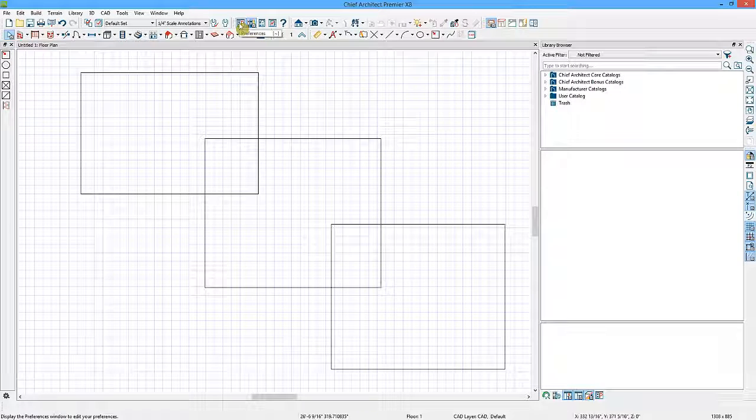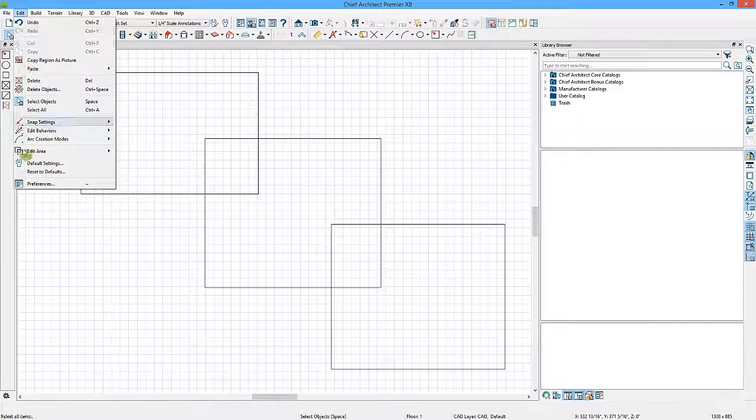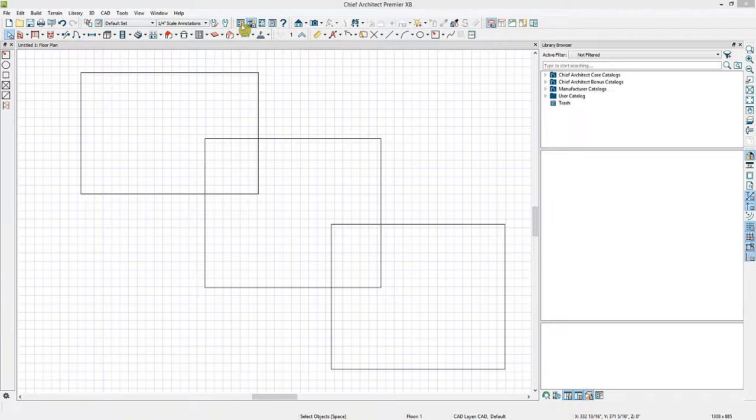Then we'll go to the Preference Settings tool. You can get to this by going to Edit and down to the bottom for Preference Settings. That Preference Settings icon is here in your toolbar.